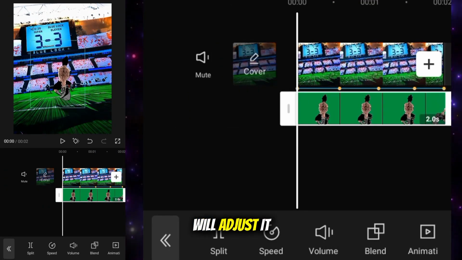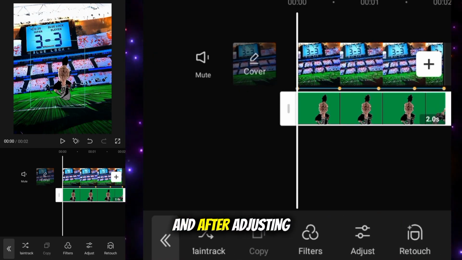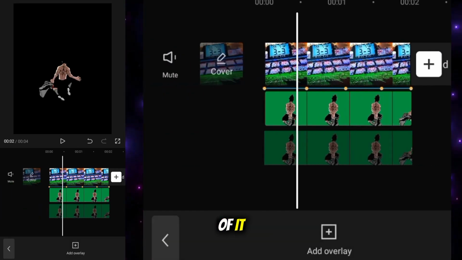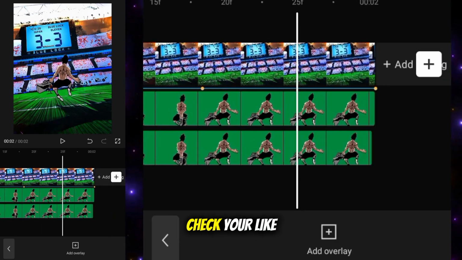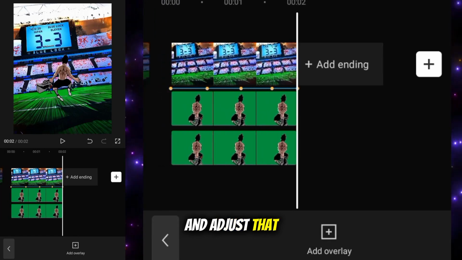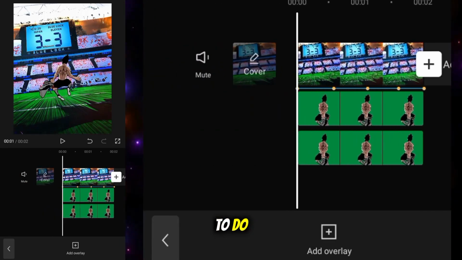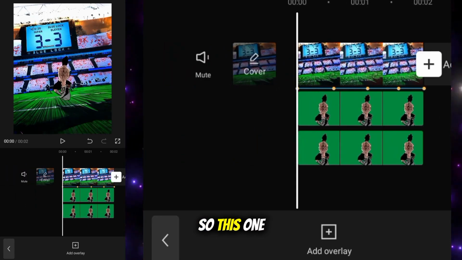After then I will adjust it like this. I want this to be in the center part, and after adjusting it, I will make a copy of it, then drag it downside like this. And after dragging it downside, check your duration of the animation or image and adjust that. After adjusting that, you have to click on the above overlay, this one.